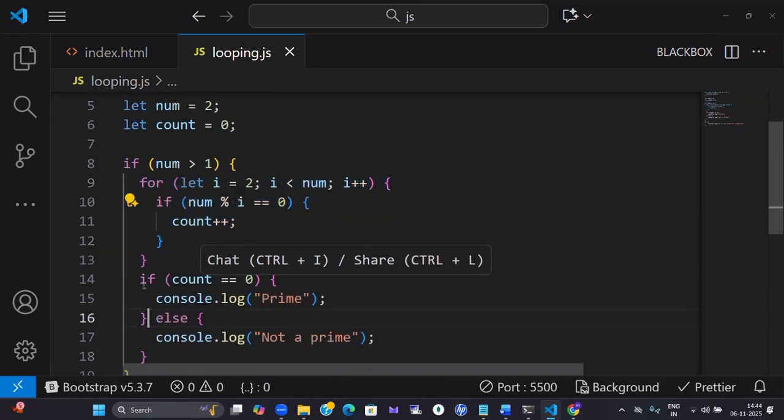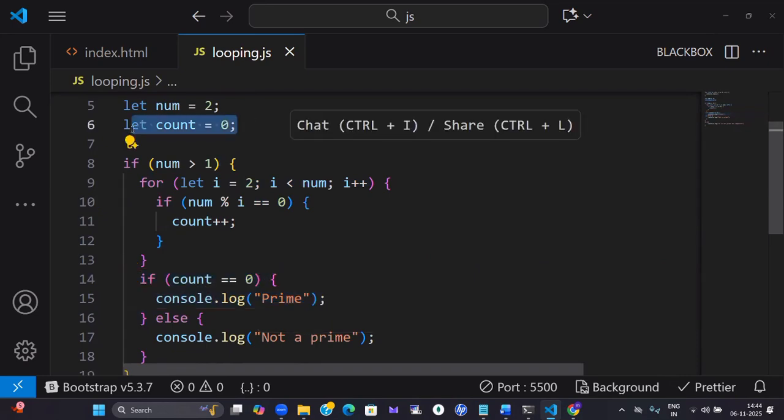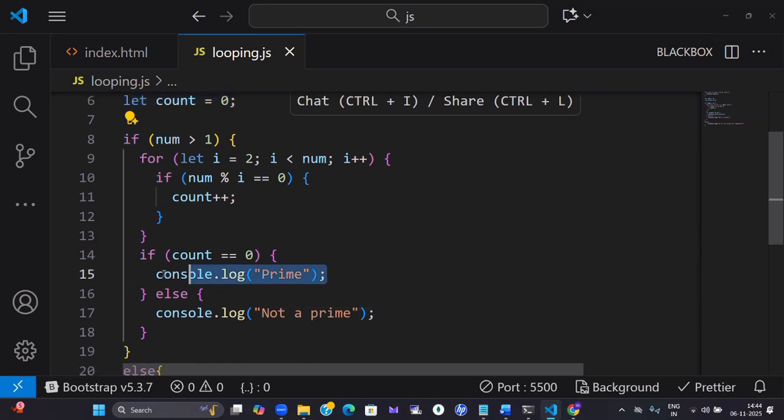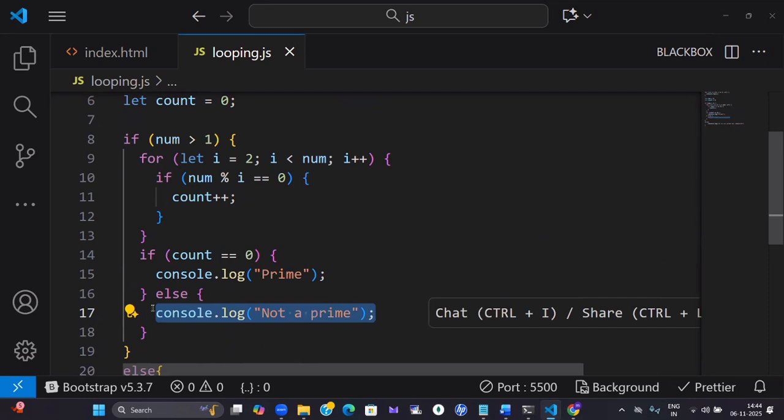So again it will go to the if condition. If count equals to 0. Now, is count incremented? No, right? It was 0 only. So at that time it returns prime only. Else it returns not a prime number. Is it clear to all of you? If it is 3 also, value 3, then it will make one iteration for you.